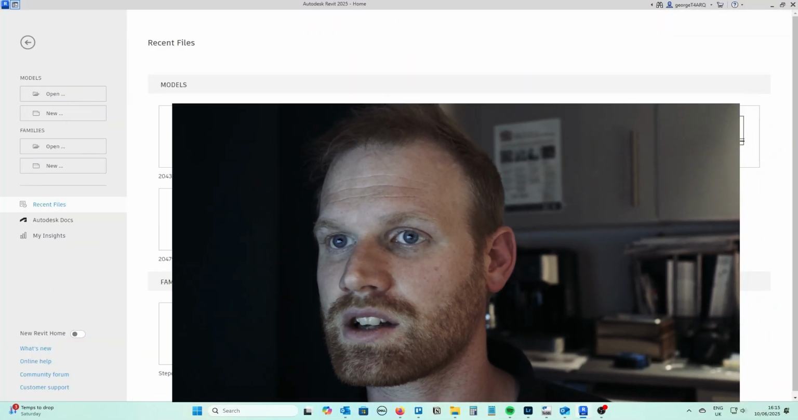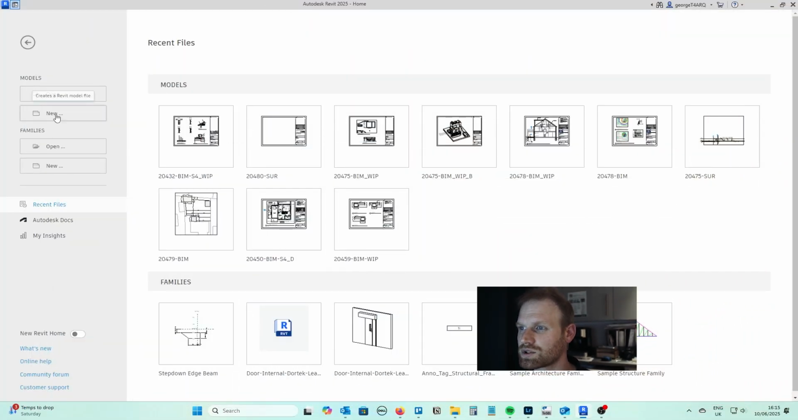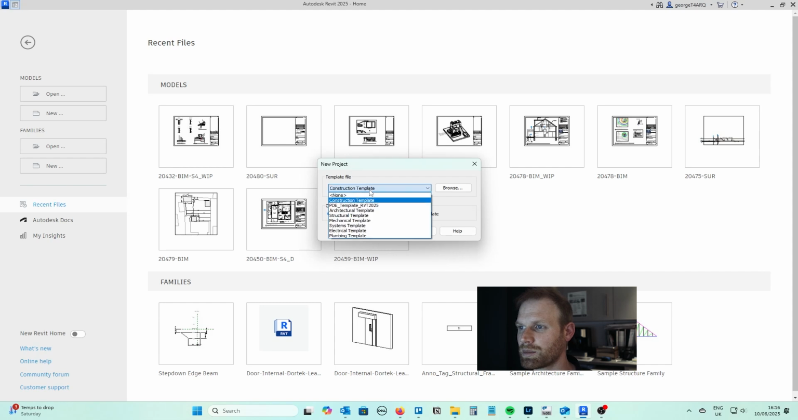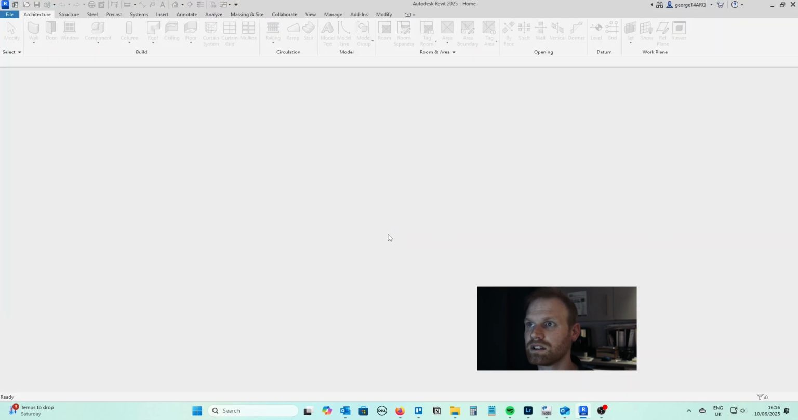Right, structural steel connections. So, let's start a new project. I will just use the in-the-box structural template for this, so that this is what everyone will get when they get the software.